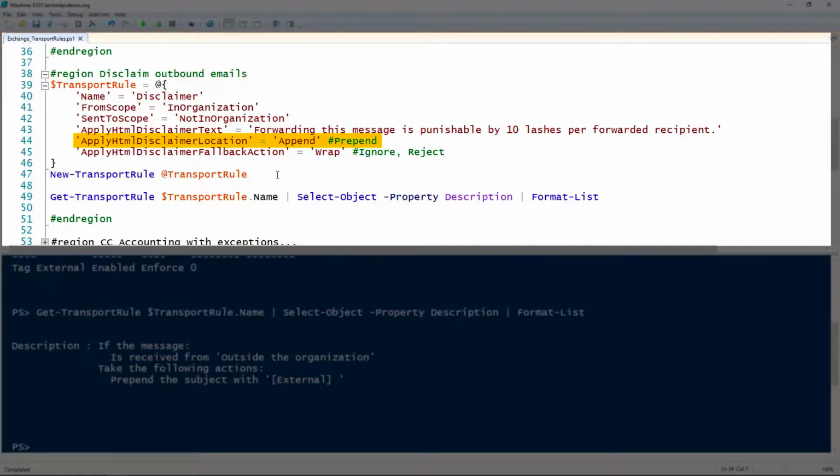And in this case, I'm selecting Append. You can also prepend it if you'd like. And then using the ApplyHtmlDisclaimerFallbackAction parameter to tell it to wrap the message in case it fails. And the other options there are Ignore and Reject.